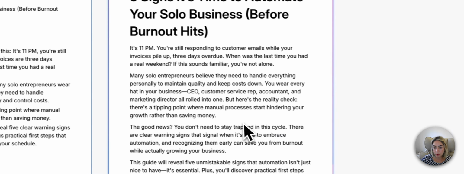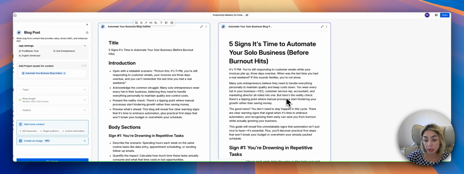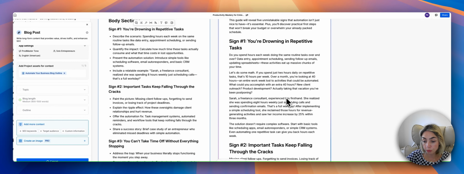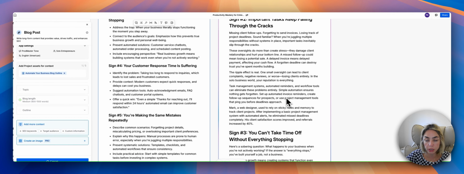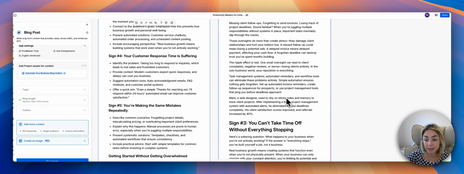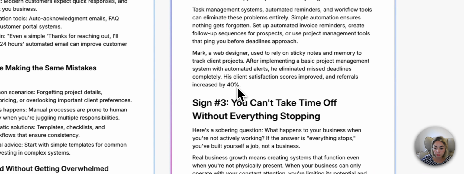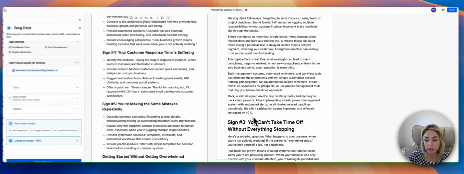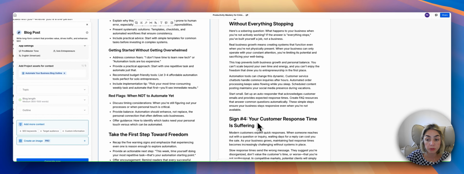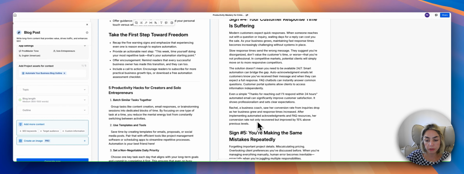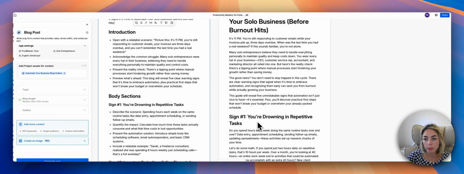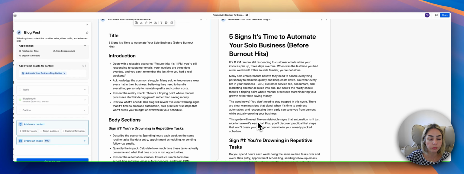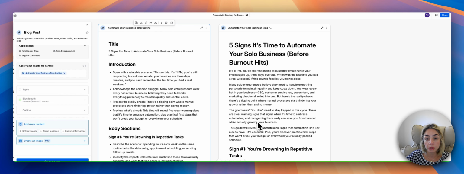All right, as you can see, our blog post is ready. In just a few seconds, it created a pretty nice, well-structured blog post for you. Again, it's very important to make sure that the information in the blog post is accurate. For example, when you have numbers here, like client satisfaction scores improved and referrals increased by 40%, make sure the numbers are accurate and not made up, because AI can make up some information. Let's say that we are happy with this blog post. We can do some fine-tuning later too. But now we want to promote our blog post or our course via an email campaign.